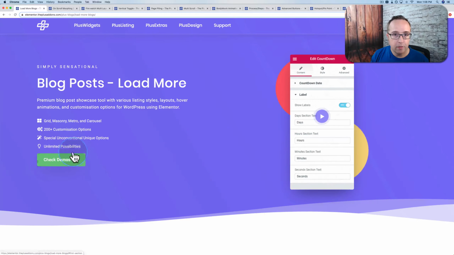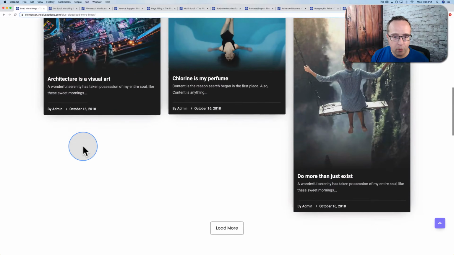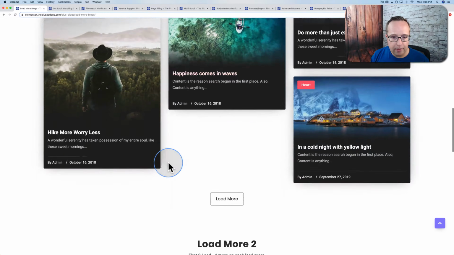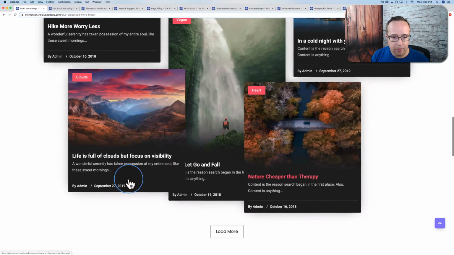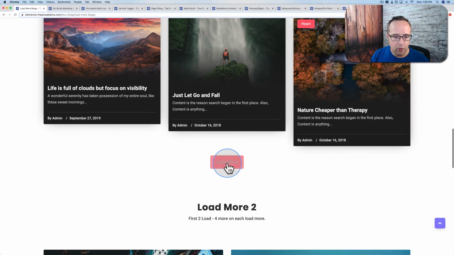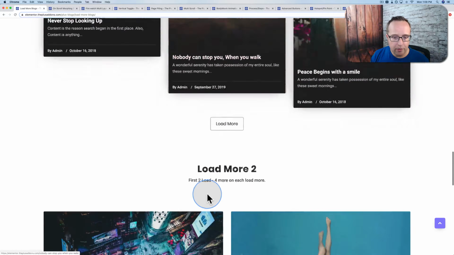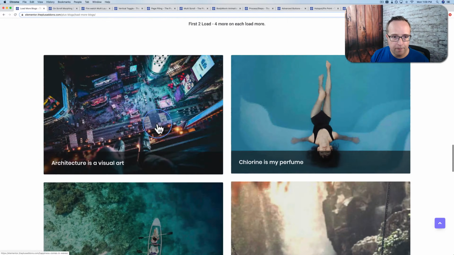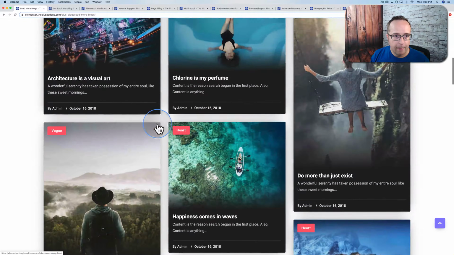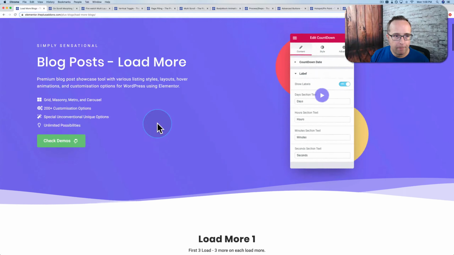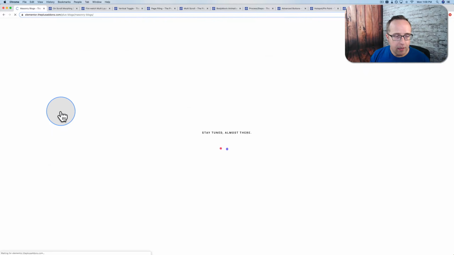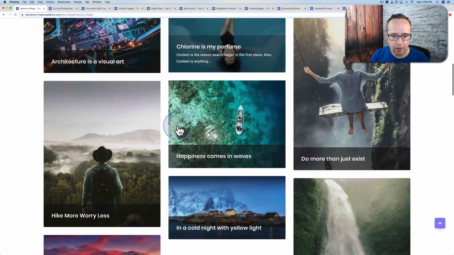Load more. This provides a button. Instead of loading more as I scroll, there's a load more button, and it loads as I click. That's the big difference between lazy load and load more. And of course, as always with this plugin, there's a bunch of different styles you can choose from. And then we have our masonry, which is another way of laying out the content.